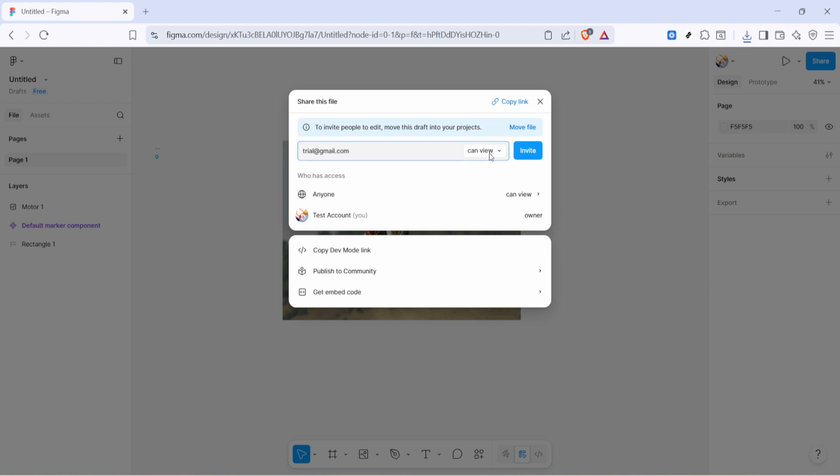You'll need edit permissions on the file to restore, so if you don't see the option, check your access with the file owner. That's it. By using version history, you can confidently bring back deleted work without redoing hours of design.